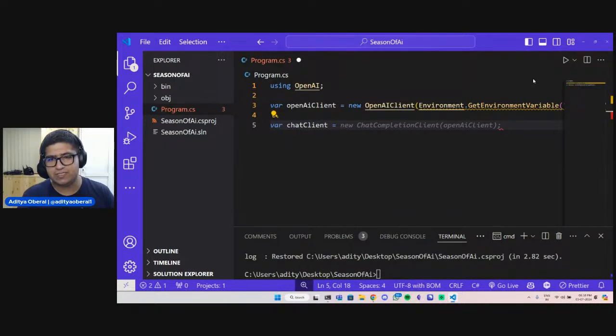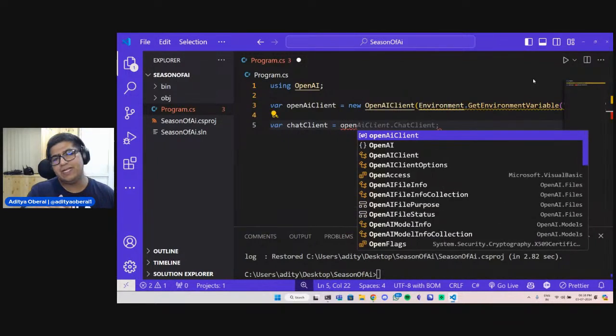And the reason we must do this is because for each different functionality of the OpenAI SDK, they have a different client that lets you consume its APIs. So you could either just initialize the chat client on its own, or you could use the OpenAI API to initialize a chat client.